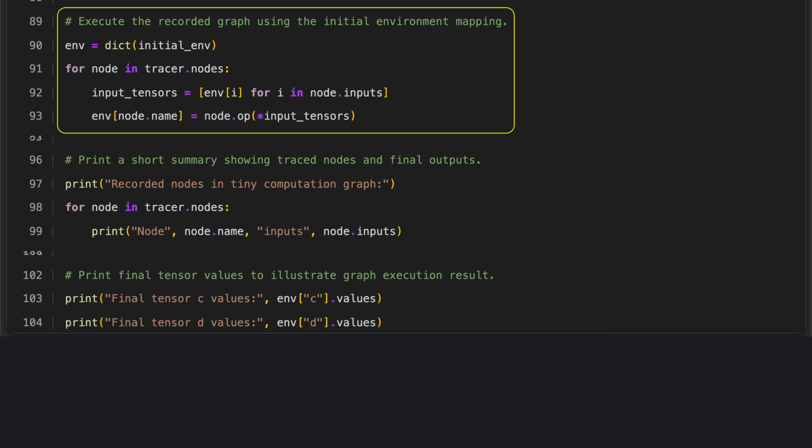We begin by creating a new environment dictionary from the initial inputs, which sets the starting state of the computation graph. Then we go through each recorded node in order, look up its input tensors in this environment, and run the operation associated with that node. The output of the operation is stored back in the environment under the node's name. By repeating this for every node, we effectively execute the entire computation graph step by step, updating the environment with each new result.